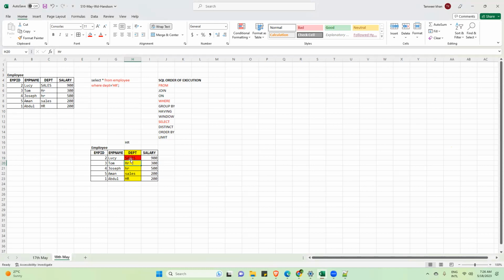Why? This is HR, this is HR. Why? Because data is case sensitive in SQL. So that's why it will be rejected. Because data is case sensitive, we are searching for uppercase H, uppercase R. This is uppercase H, but lowercase r. So this will also be rejected. What about this? Rejected, because of the same reason. You are searching for uppercase H, uppercase R, but here it is lowercase h, lowercase r. So this will be rejected.